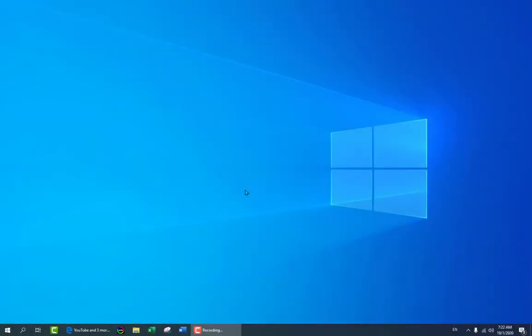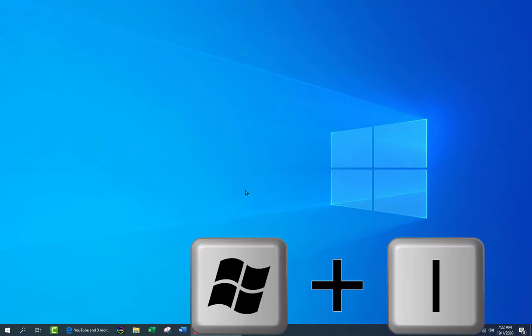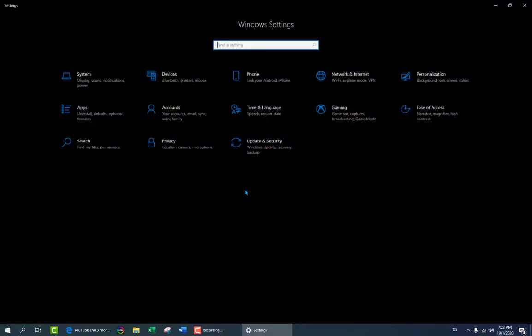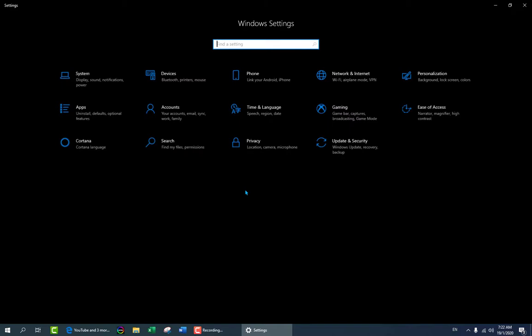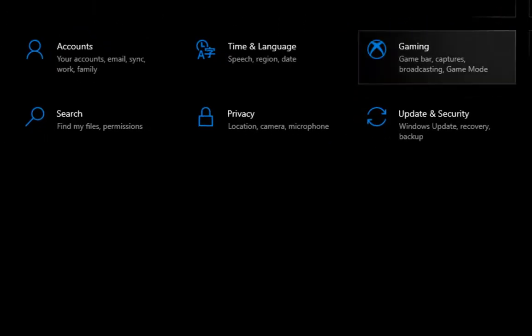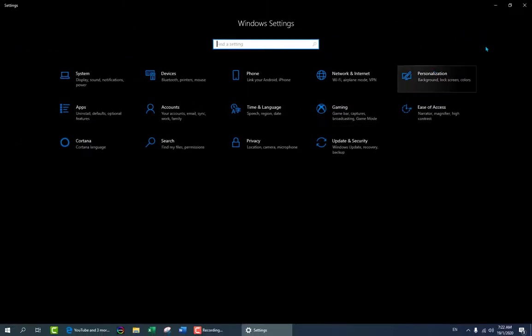The fastest way is with a shortcut. On your keyboard you press the Windows key and I, like so. Once you do, the settings window will open and you can navigate to gaming. Look, it's this one here. Now I'll show you the other way, if this is too complicated.